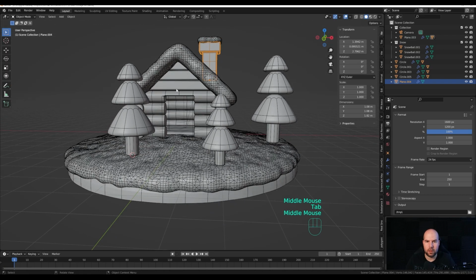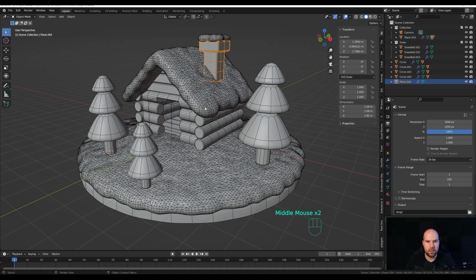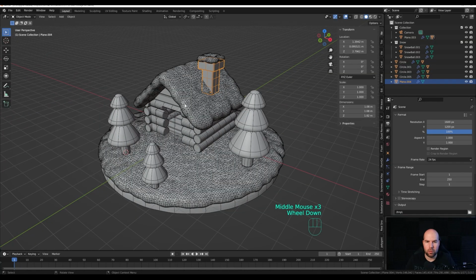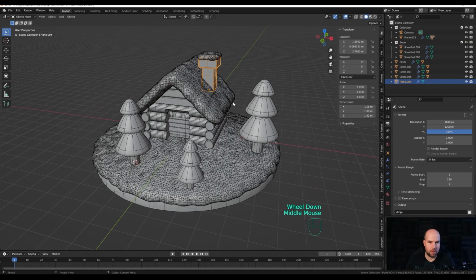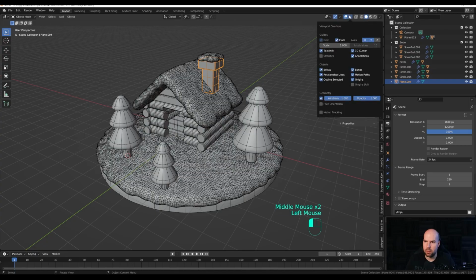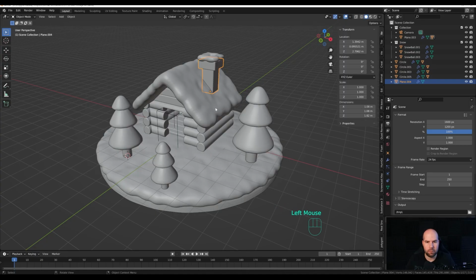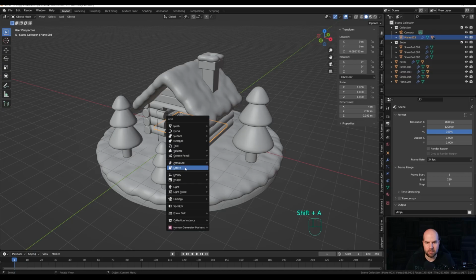And I will leave the shields as they are. They should be okay for what I'm going to do right here. So let's go ahead and turn off the wireframe overlay, and let's select the floor, hold Shift S, snap cursor to world origin, and let's press Shift A and we'll add a lattice object.